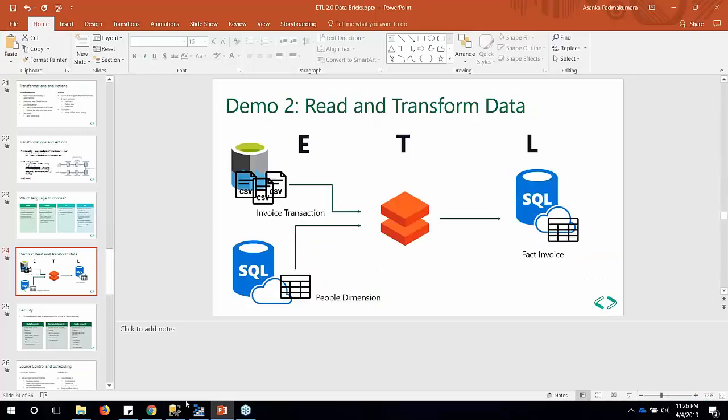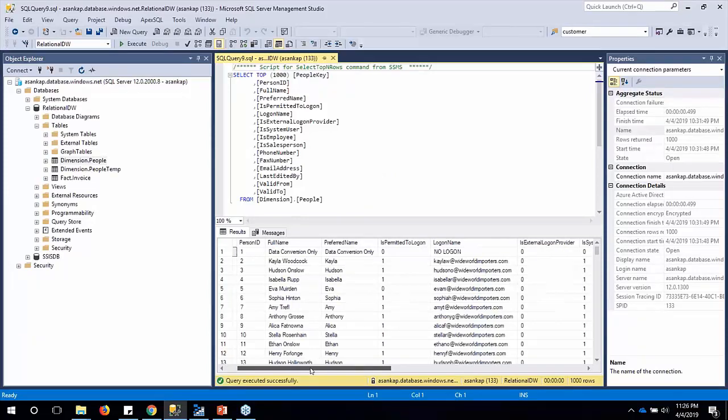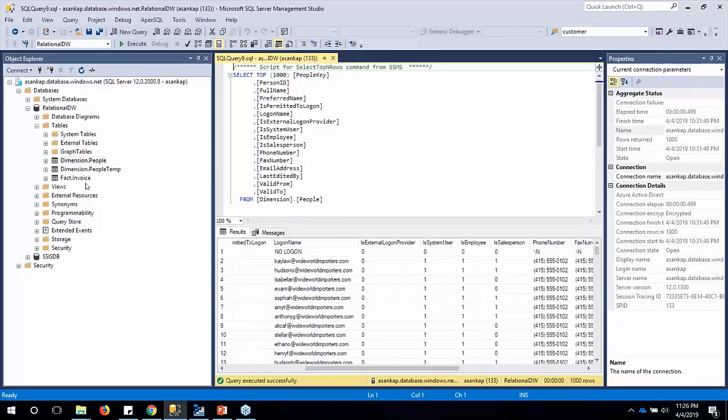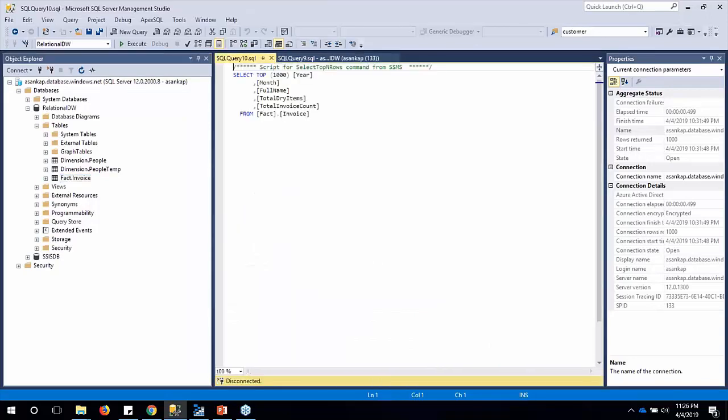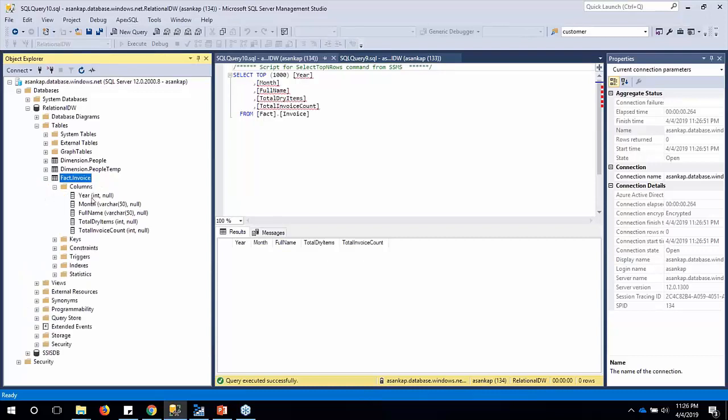So let me show my data warehouse tables first. I have my people dimension, which has all the customers and salespersons, and I have a table called fact invoice, which does not have any records right now. What I'm going to do is fill this table. I'm going to find, for each year and each month, how many dry items and how many total invoices were done by each salesperson.